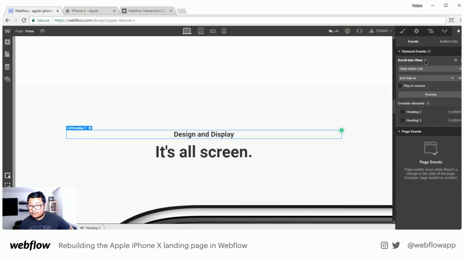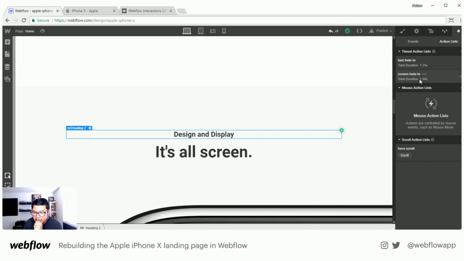I forgot how to do it. You can. There's so many things I still need to learn in it. Let me see here. Oh, right here. Text fade in. There it goes. So in the action lists, that makes sense. You have different actions and then you have events. So action lists you can rename or duplicate or delete right there.